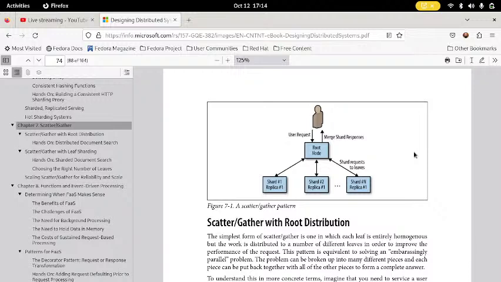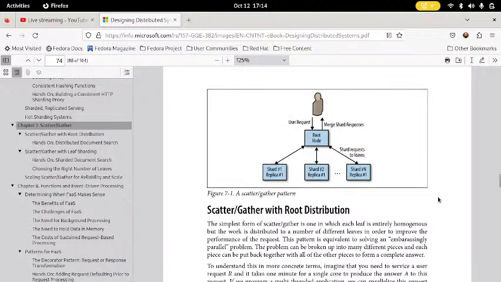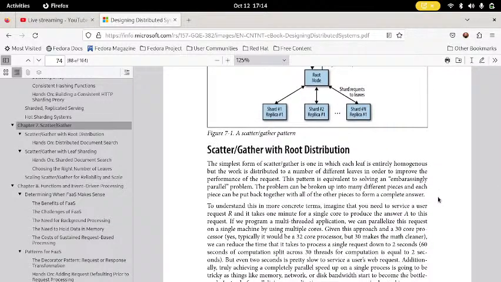So this is the whole idea of what scatter gather is, and basically what the author puts in the book is that it allows you to solve a parallel problem. The author says there are two different forms here. Each backend node that you want to scatter to can be a homogeneous node, where it knows how to respond to every request and respond to all data for that request.